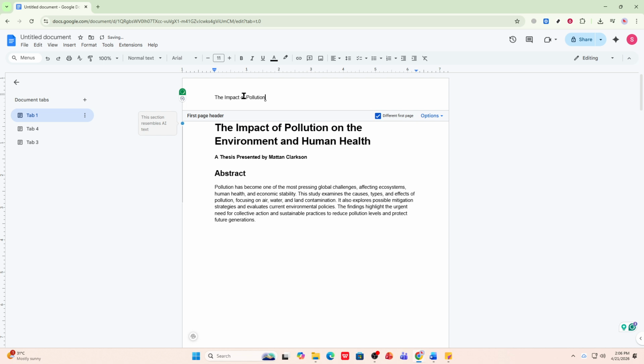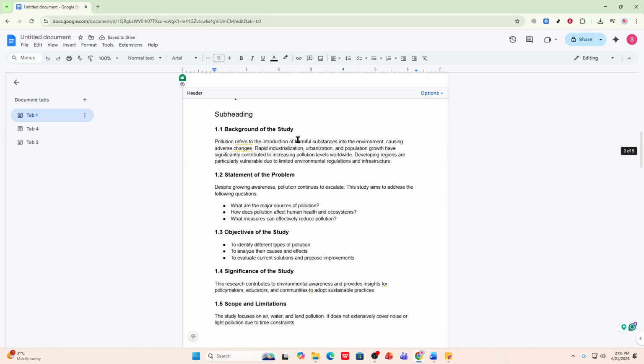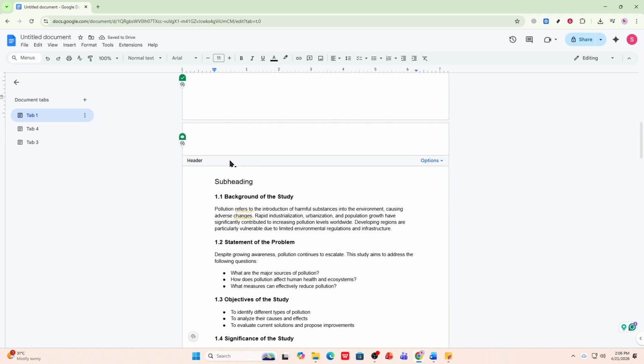Now scroll to the second page of your document, click inside the header area there. Because you turned on different first page, what you're seeing on page 2 is the separate header for the rest of the document. Simply delete any text in this header. When you remove it here, it will clear the header on all pages after the first, while leaving the first page header exactly as you set it. If you still see the faint header boundary on later pages, that's normal. There's just no content in it anymore.